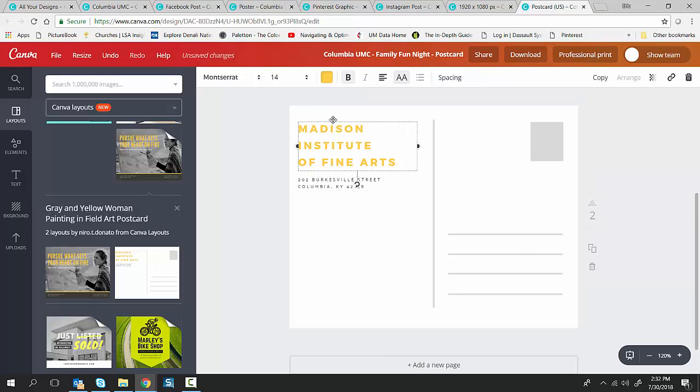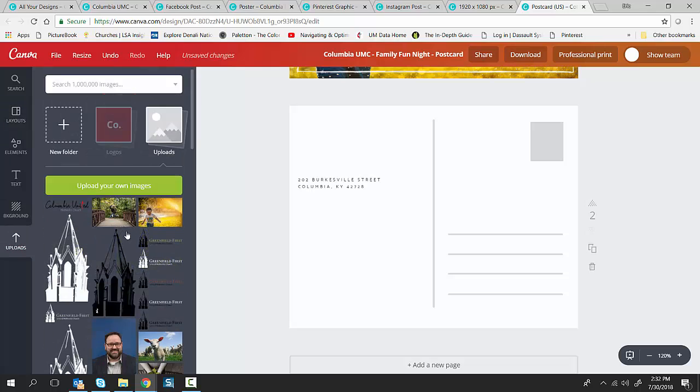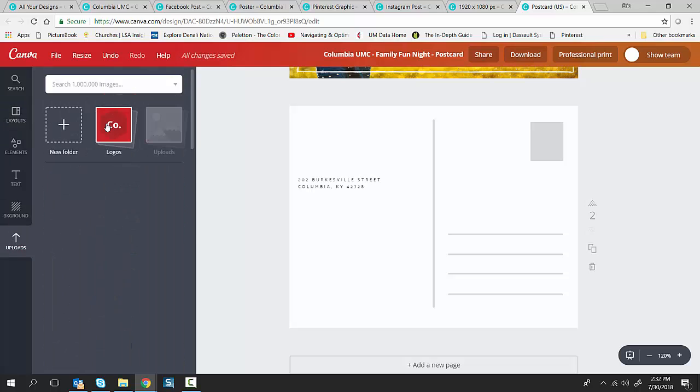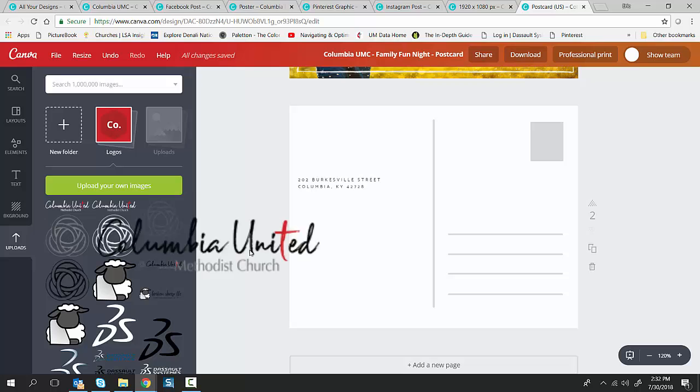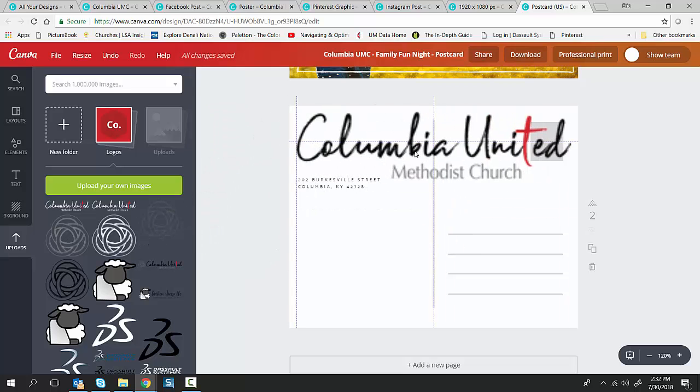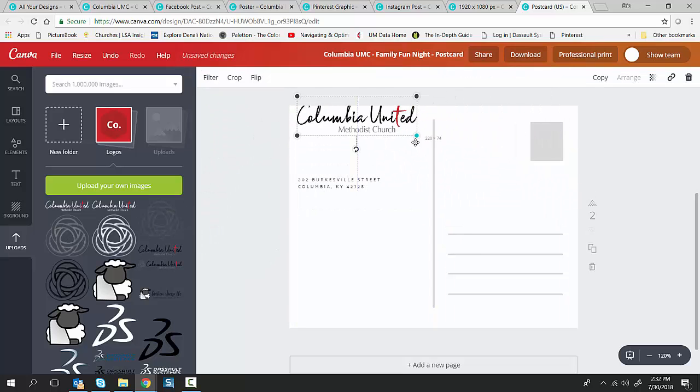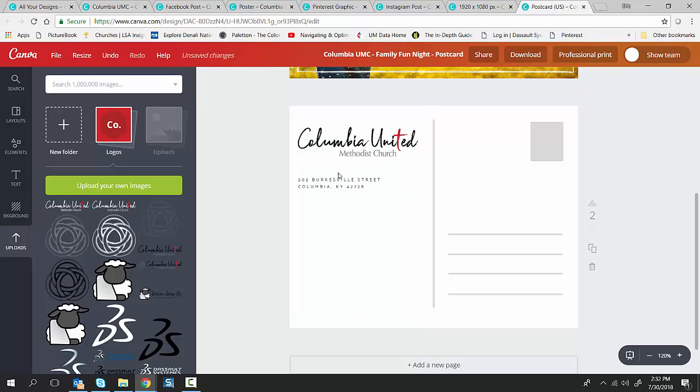We're going to take Madison Institute of Fine Arts out, and we're going to go ahead and put our logo back in. So again, click logos, and you just grab the right logo. In this case, it has to be the one with the black. And then we can just move things around.